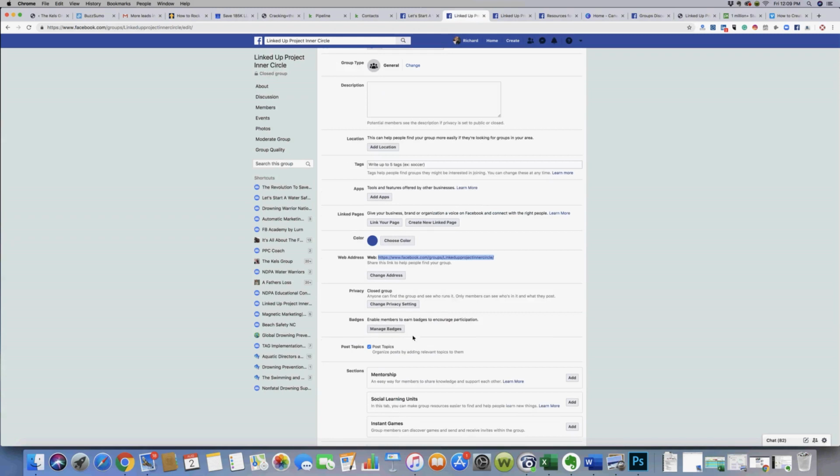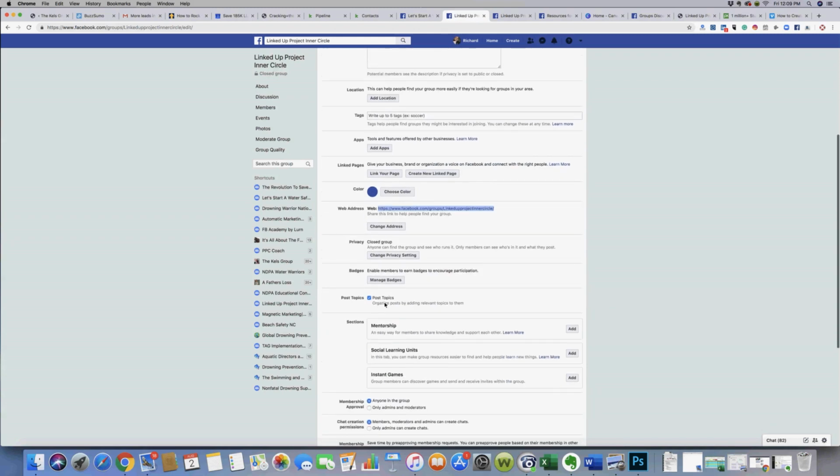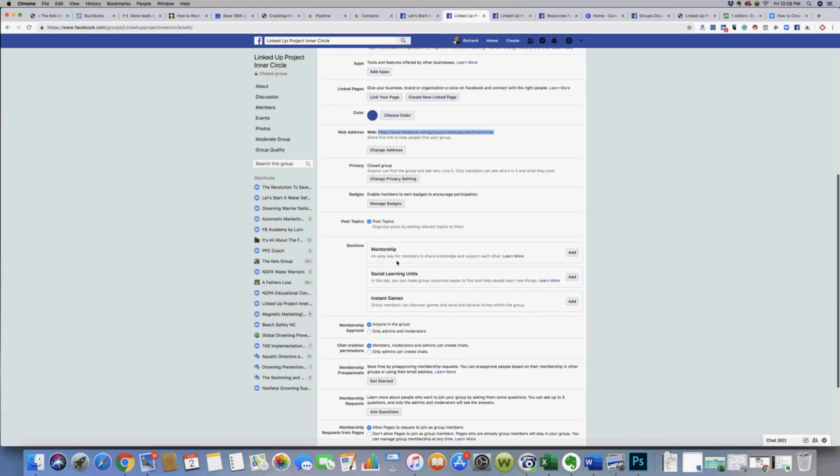Privacy settings, badges, no big deal. Post topics: organize posts by adding relevant topics to them. If you want to select mentorship, you can add mentorship, social learning units, things like that. For approving, I don't want anybody in the group to approve, so this would be admin and moderators only. Chat creation permission: members, moderators and admins can create chats, or only admins can create chats.